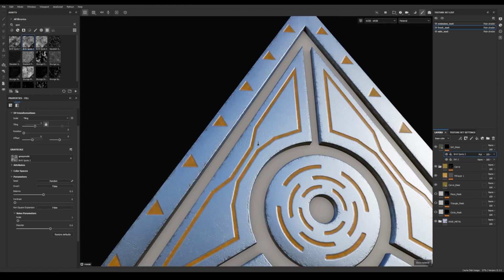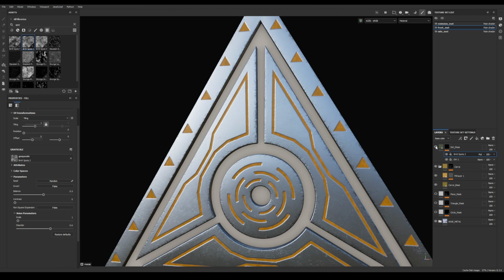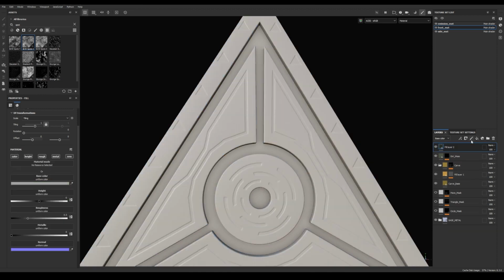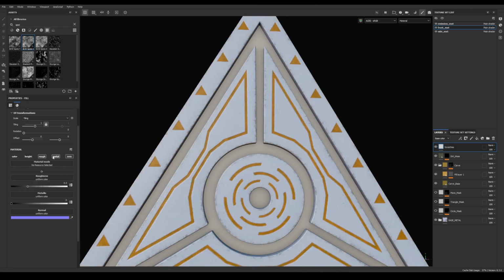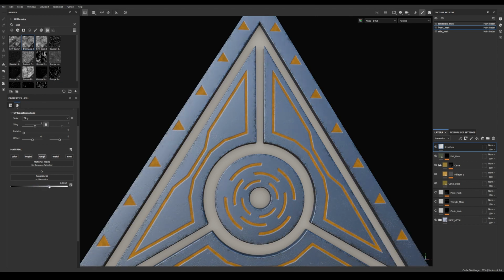Now press M, and we should have our green dirt here. You can see the difference. Now let's add another fill layer. Let's call it scratch. This will be some minor scratch that will only affect the roughness. So let's disable all the channels except the roughness and set the roughness to some value like 0.66 something.